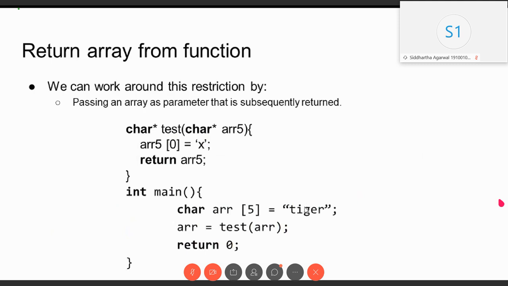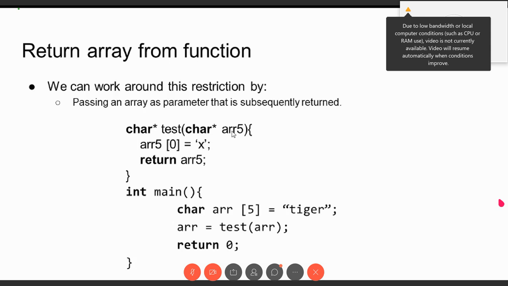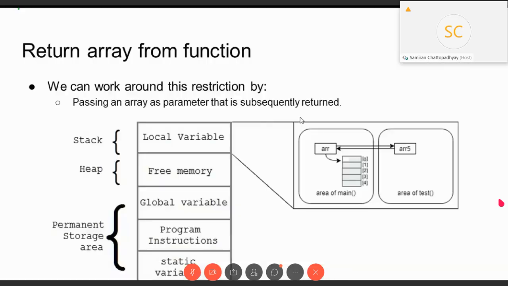So you also see that I am passing this parameter ARR. What am I passing? What is the value of ARR? The beginning address of this particular array, right? And who will take that value? ARR5. So the moment the parameter is passed, what does ARR5 contain? ARR5 contains the address of the beginning, the address of this zeroth element, right?